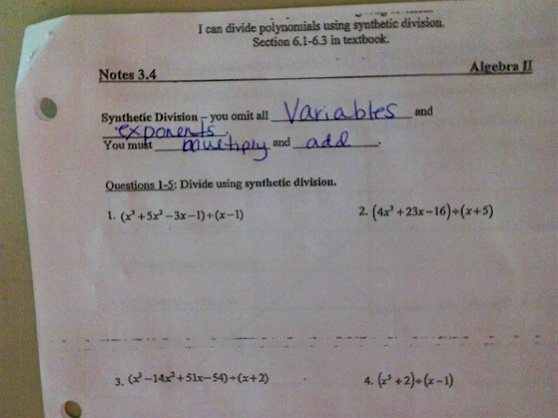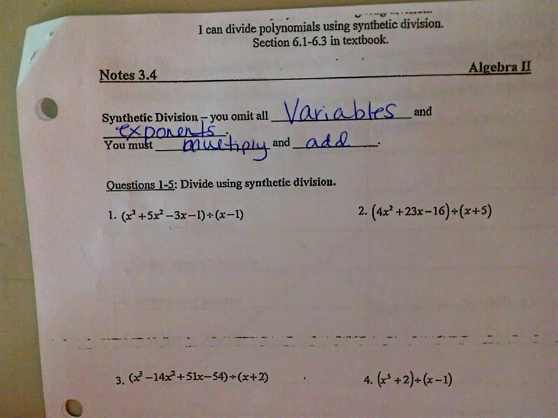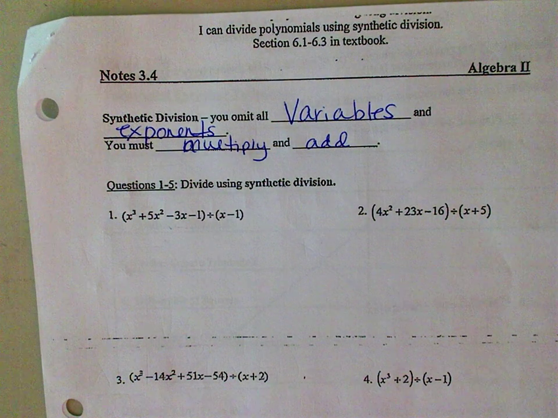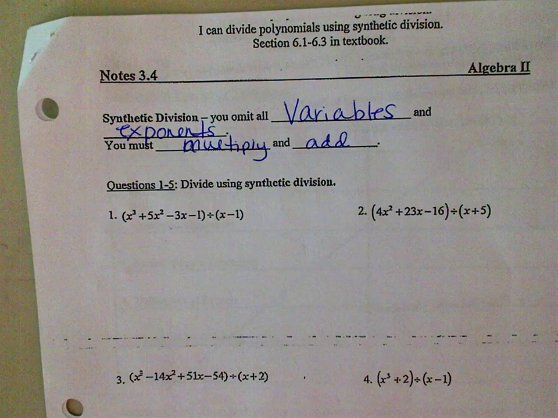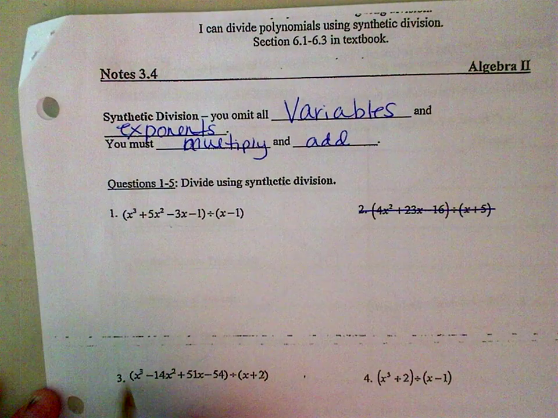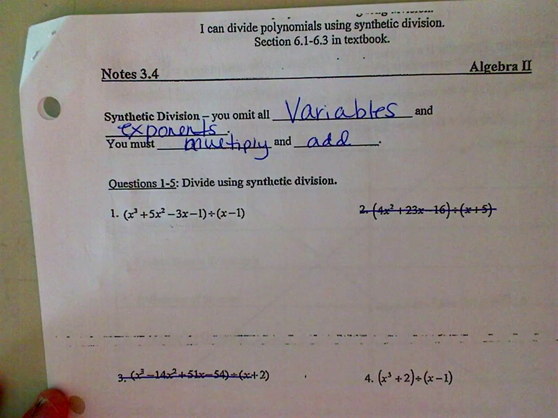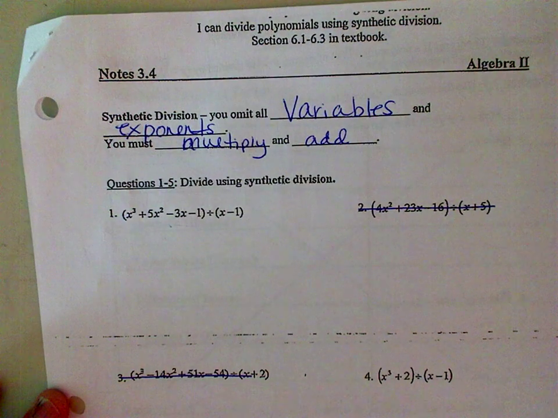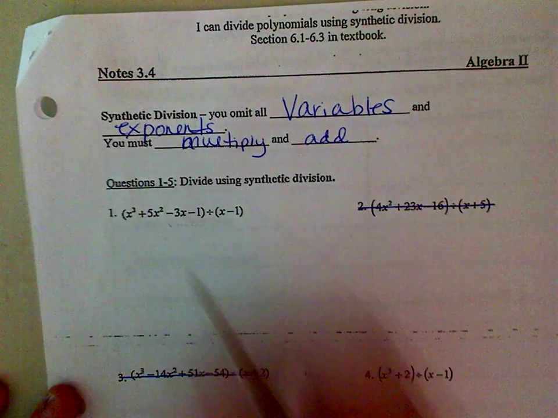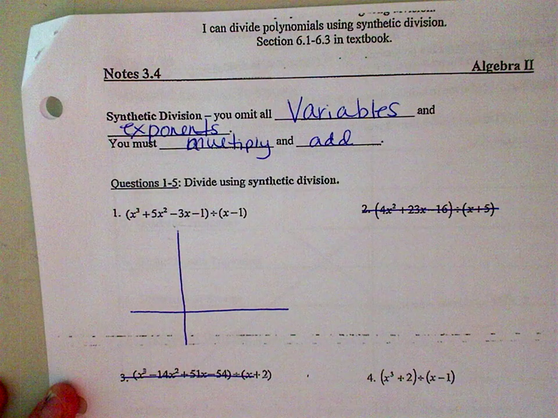Before you multiply and add, let me zoom in real quick. It's a little blurry. Hold on. Before you multiply and add, you have to set up your problem. So let's see, I'm going to cross off number 2, number 3, and number 5, I guess. Okay, so you're going to draw a vertical line, and then you're going to draw a horizontal line.